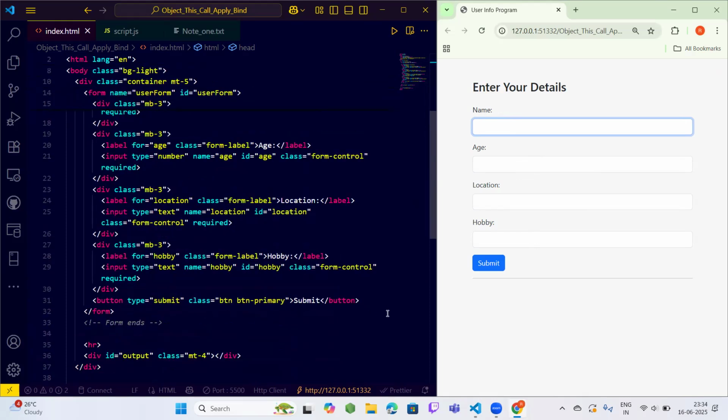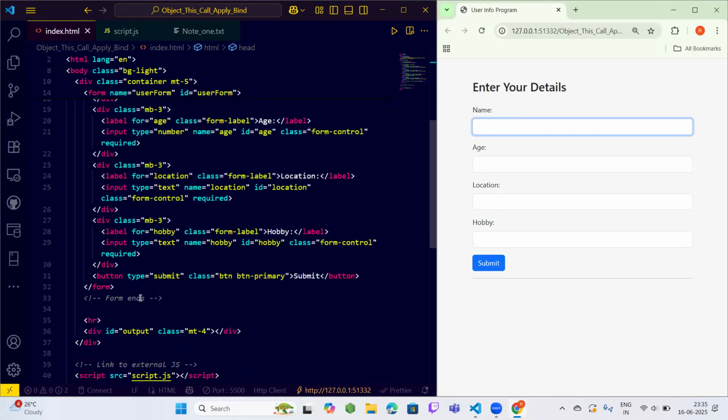And there is a submit button tag. Here, the button tag with the type submit, and it is btn-primary, which means blue. It is a Bootstrap class, and the form ends here.